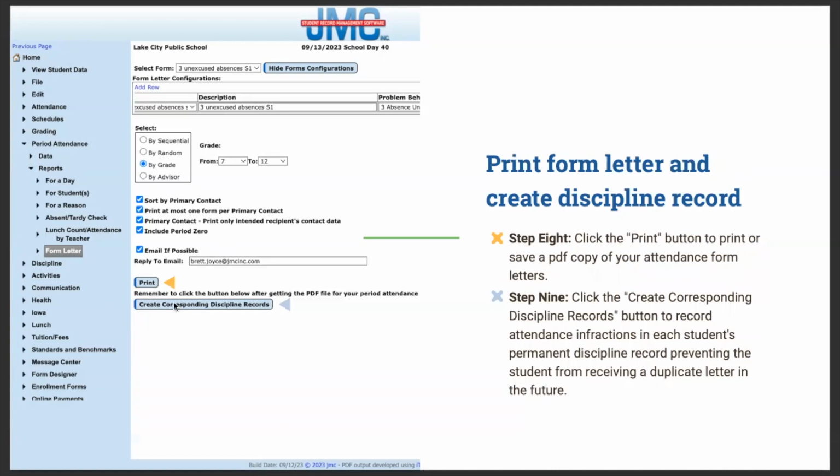Creating a corresponding discipline record will ensure that the next time you come back and print off a letter for this same infraction, so if you print off at midterm and then you come back and print off again at the end of the term, you want to make sure that those kids that received that letter the first time around don't necessarily receive the letter the second time around.